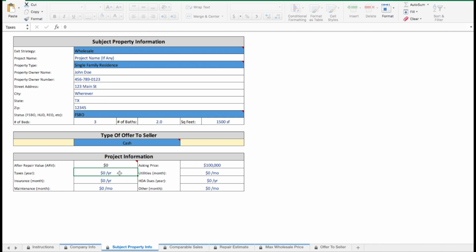Taxes, which you would get off the assessor's website, let's just call that $1,500 a year. Insurance, let's just say $100 a month, which is $1,200 a year. Utilities, let's just call it $100 a month. No HOA fees, no maintenance per month.